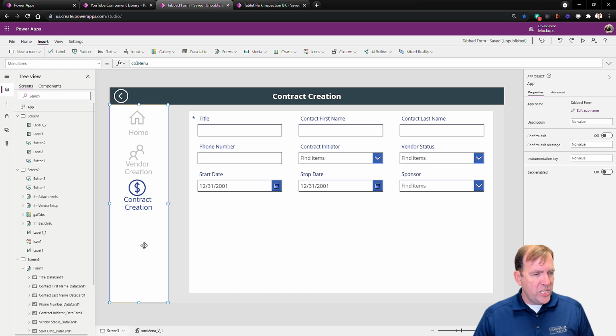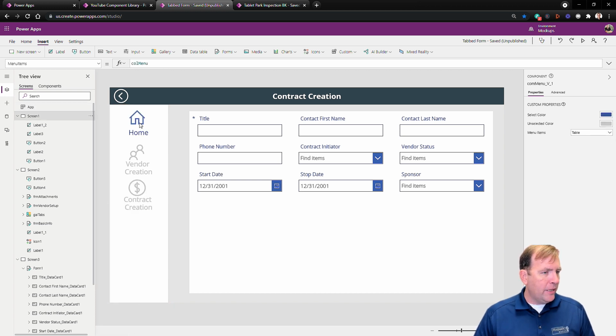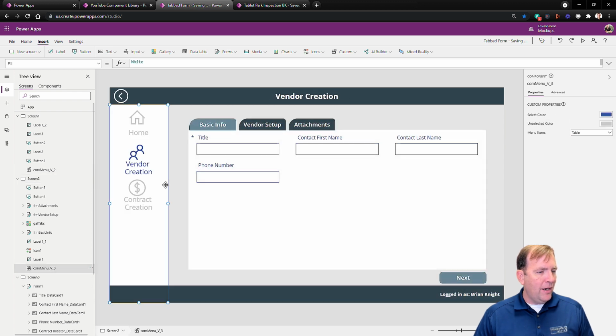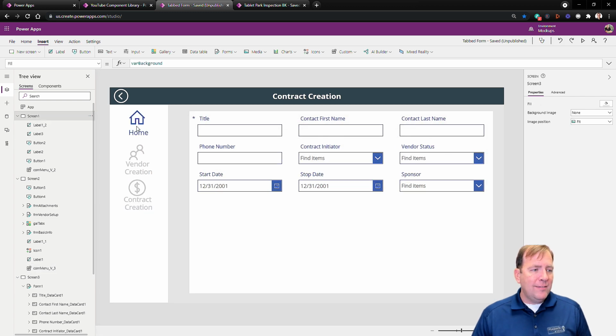But I'm going to go ahead and cheat a little bit here. I'm going to copy that, go home, paste it in there, go to Vendor Creation, paste it in there. But the important part, I know I'm copying and pasting here, but I'm copying the same component.